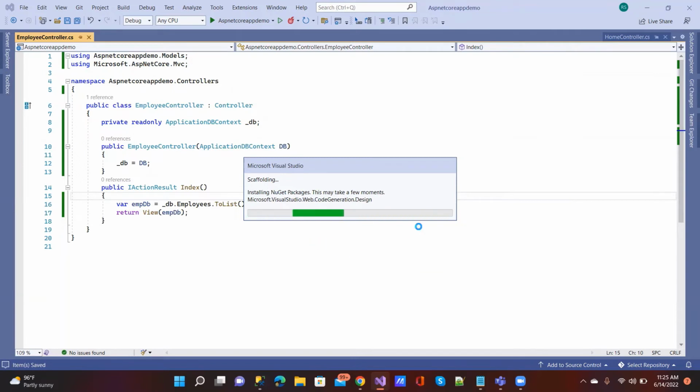Because a lot of code it will generate automatically, we need not write any single line of code when we are using scaffolding templates. It will write all the code, all the logic for us, so no need to do anything. This is the beauty of .NET Visual Studio, or the .NET framework, you can say ASP.NET Core, .NET MVC. So now it is updating dependency information, building project.